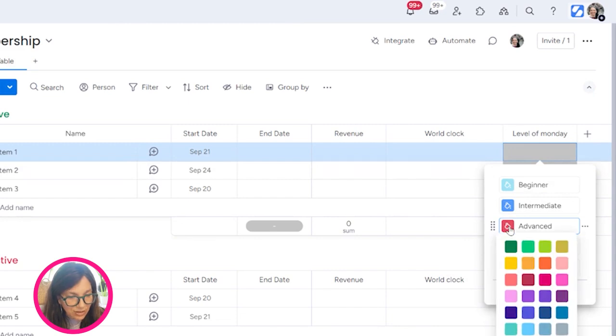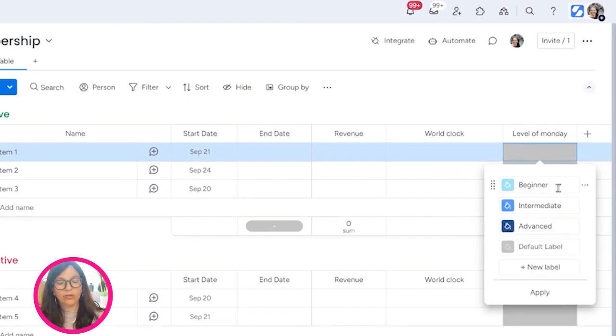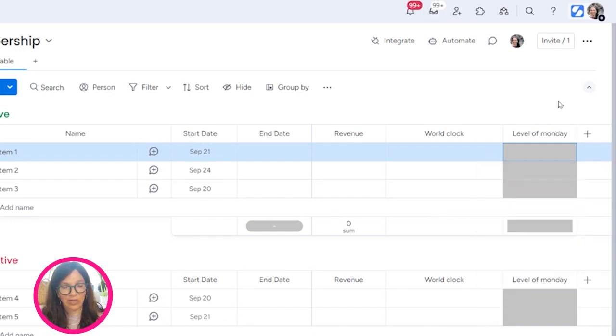The reason that I'm changing the colors is that for me, green, blue, and red always signify working on it, not started, and done. So visually, it's very easy for me to see when something's different.